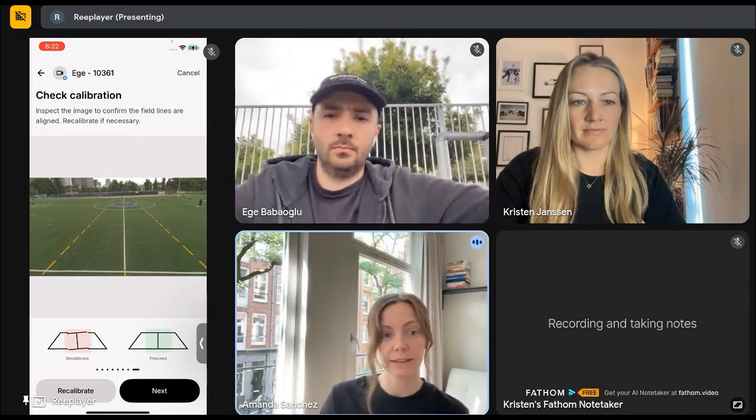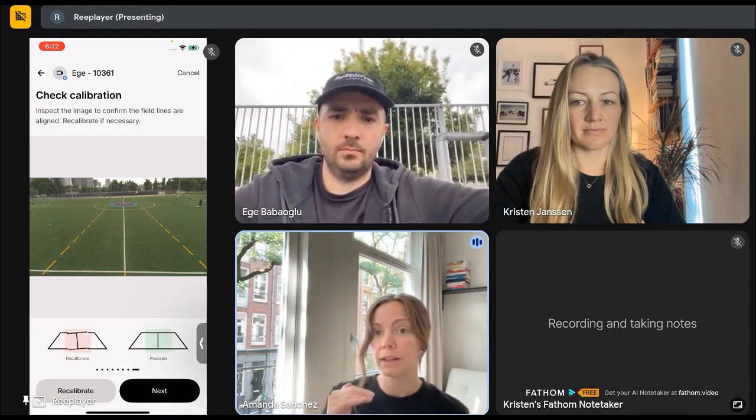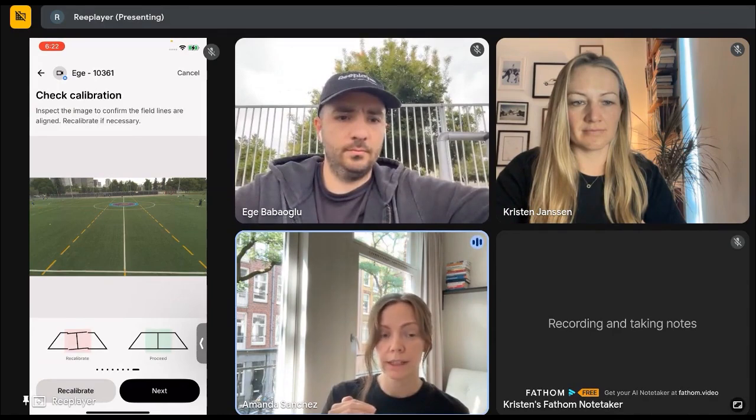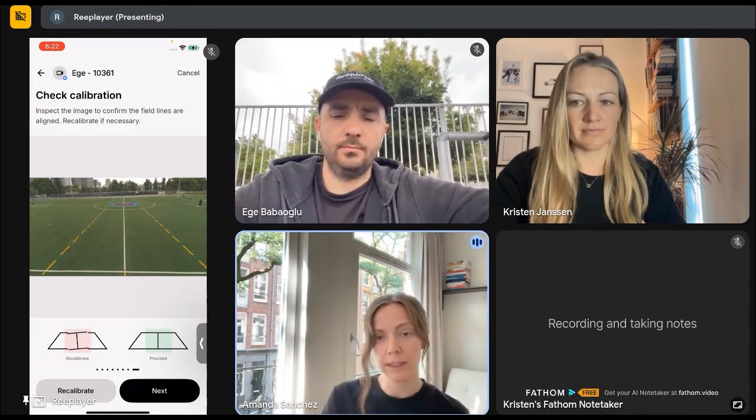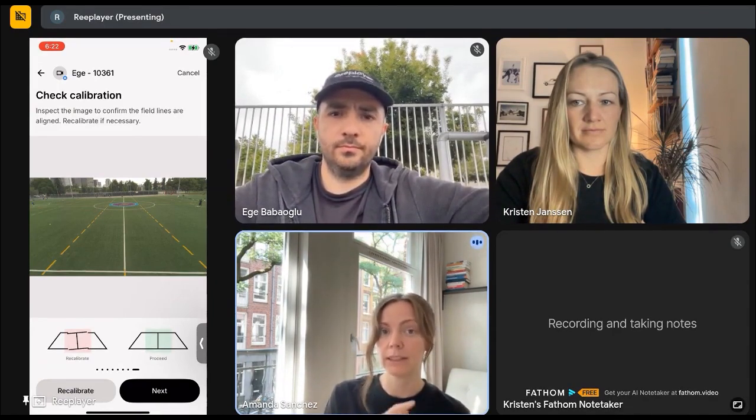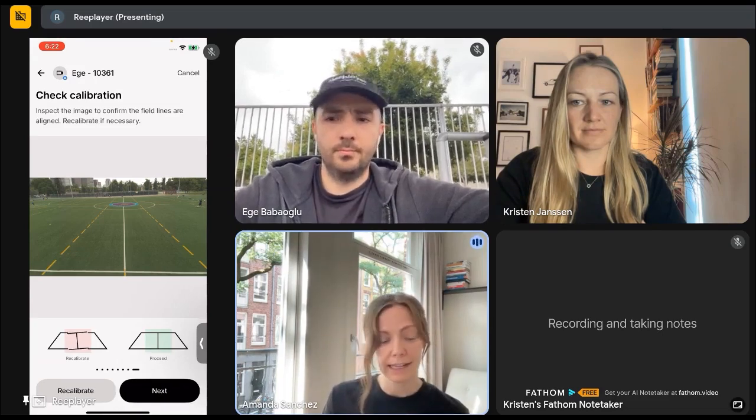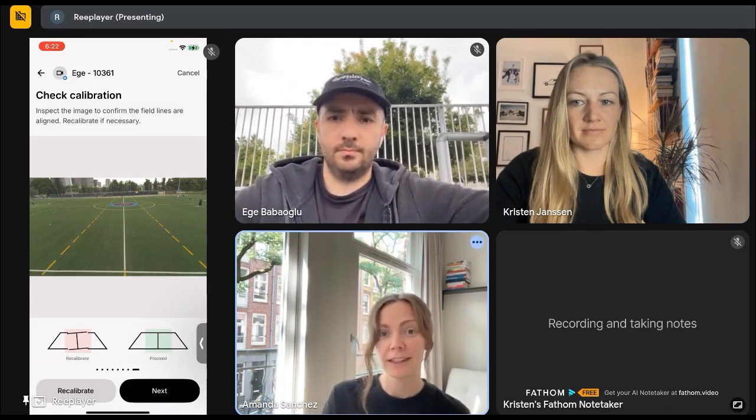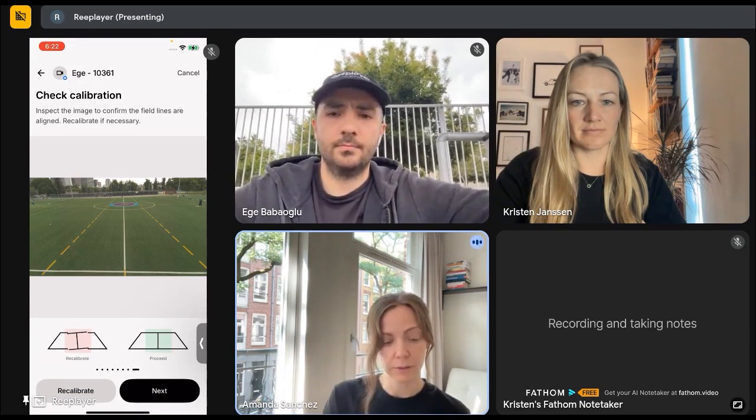You can press next. If you see any issues where the lines don't fully align, you just press recalibrate, and then we will recalibrate the cameras, and the lines should line up after that, and then you can press next.